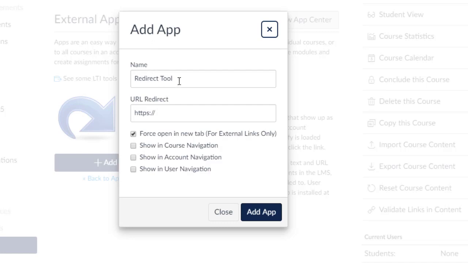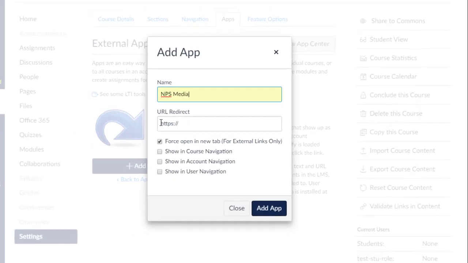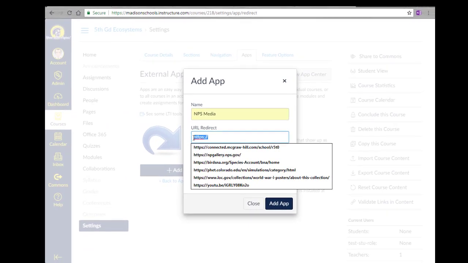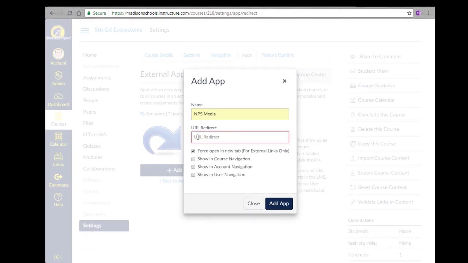So where it says name in this field, I need to change this to the name of the website that I'm going to link to. And I'm going to link to the National Park Service Media Gallery for my students. So I'm just going to use that. And I need to have the address or the URL of the website in this field down here. Just make sure that when you copy and paste the field that you remove this HTTPS, because you don't want this to appear twice down there.